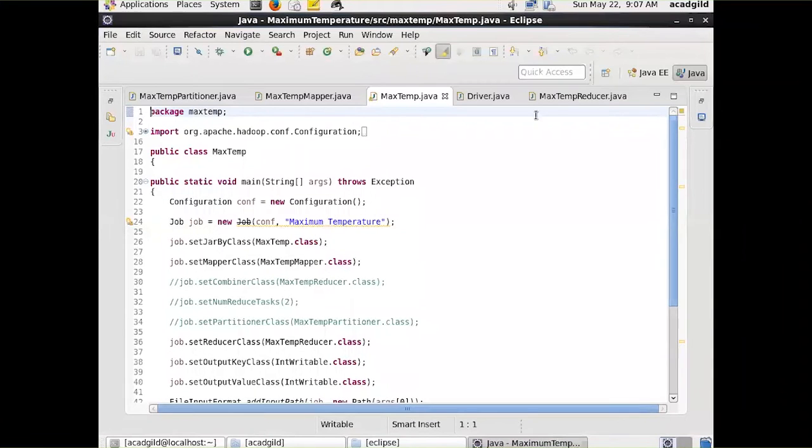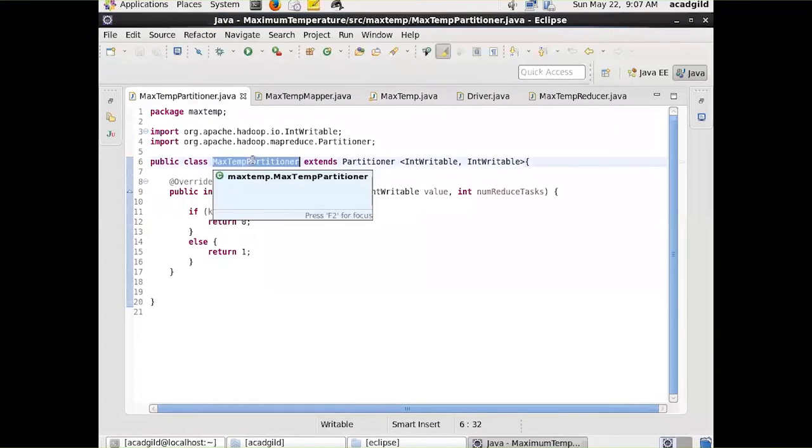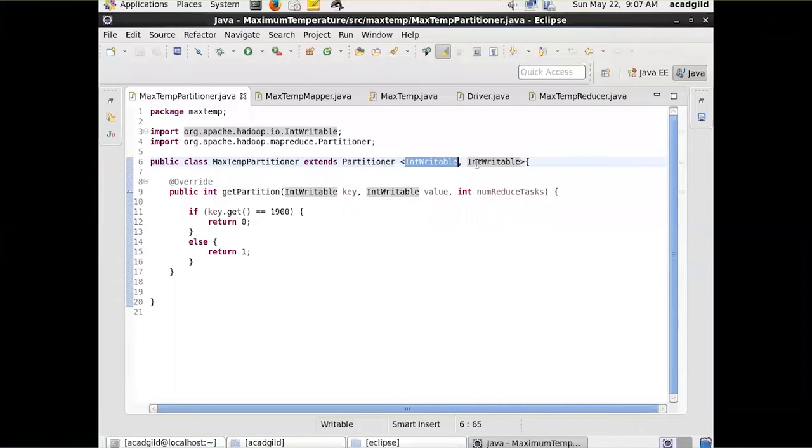this is the code. I have created one new class, maxtemp partitioner. This is the name of my own class, and it is extending partitioner. In my case, the output key of map was IntWritable. It was the year, and the output value was the temperature corresponding to that particular year, and that was also IntWritable. So these are the output types of mapper. It has a method called getPartition. We have overridden this method getPartition. It takes three inputs: the key, value, and the number of reducers.